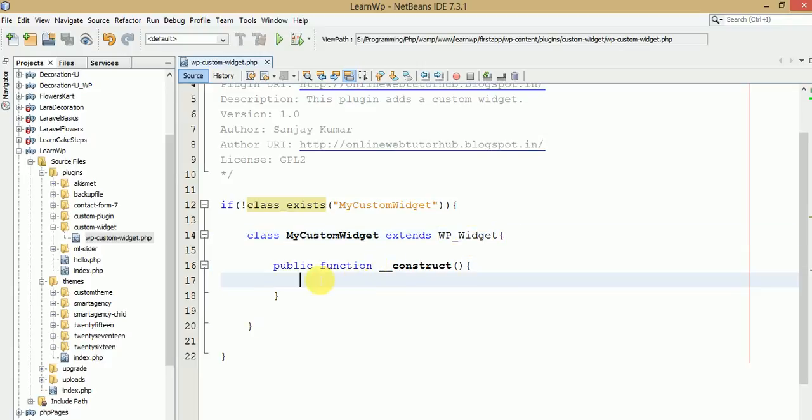We also made a constructor in this class, in which we are going to set the custom widget title, or you may say the properties of our custom widget. Under this constructor method, we have initialized the WP widget constructor with two values for now. First value false and second value the title.